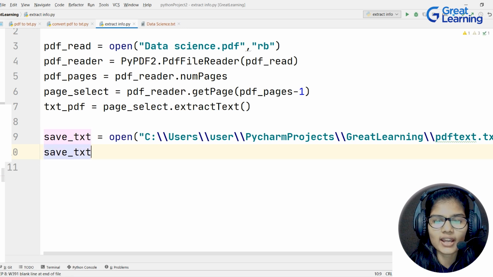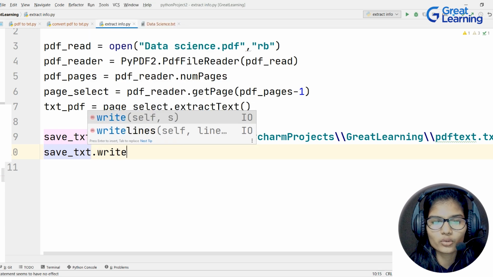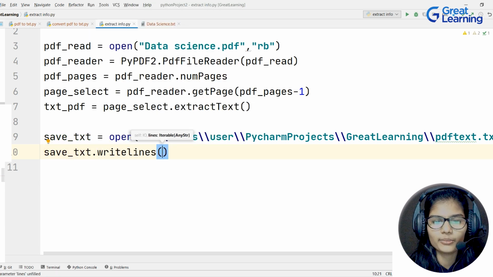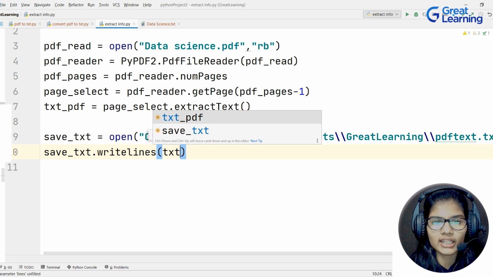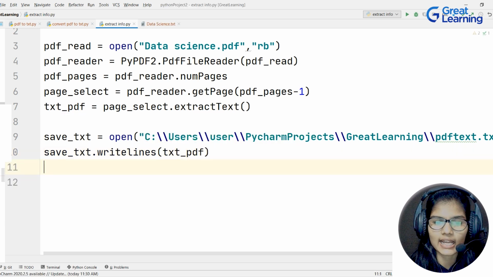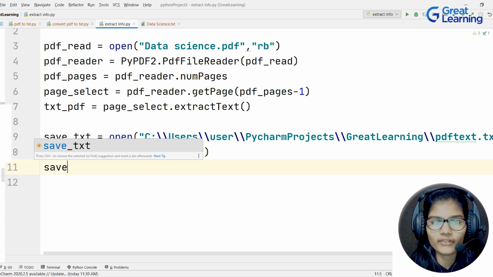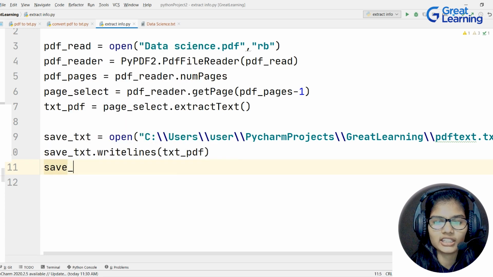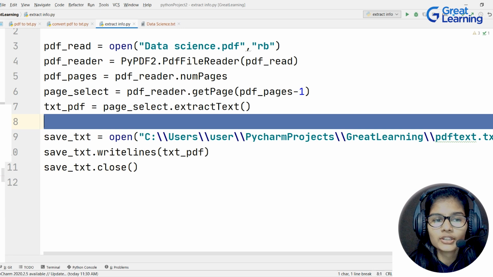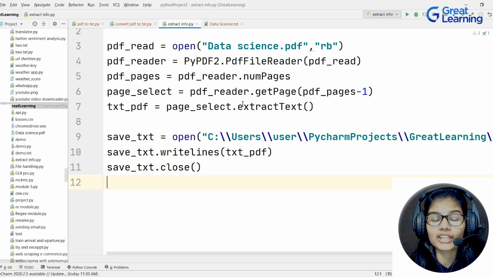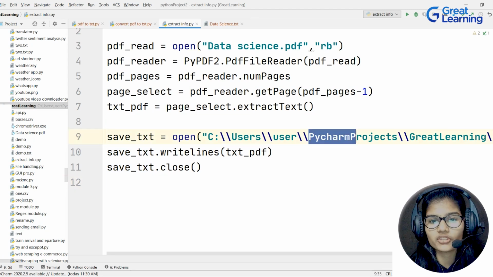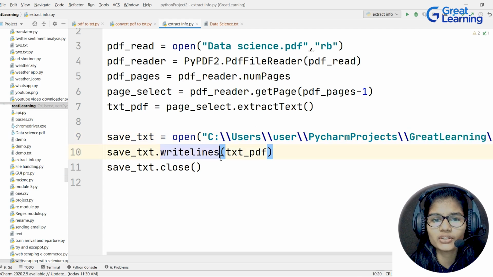Next we'll be having here save underscore txt dot, and here goes the writelines function to help you write out the lines that are stored in the extract underscore pdf variable. And at last I will be closing the file which I have opened. So save underscore txt dot close, and I would save this out, right? So simply I had selected a location to save the text which has been extracted from the PDF, and that location is present up here, right? And with the help of this writelines function, I'm writing this line and at last I'm closing this out.